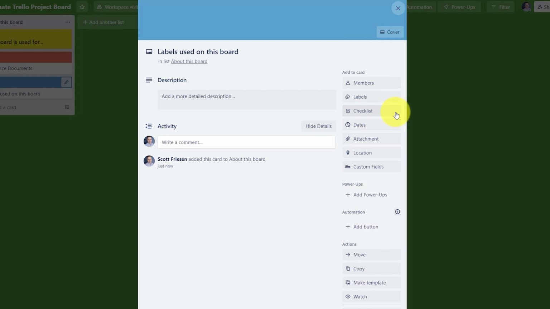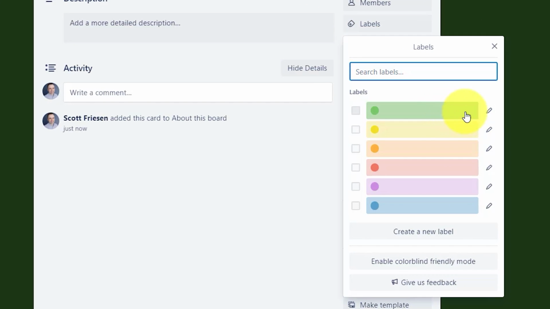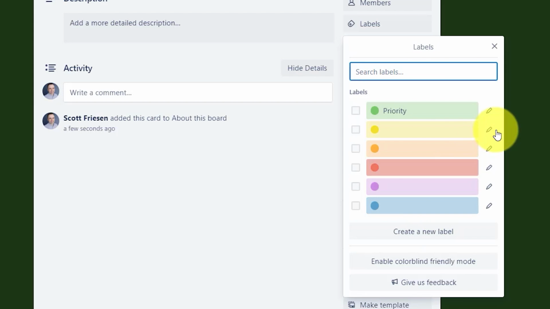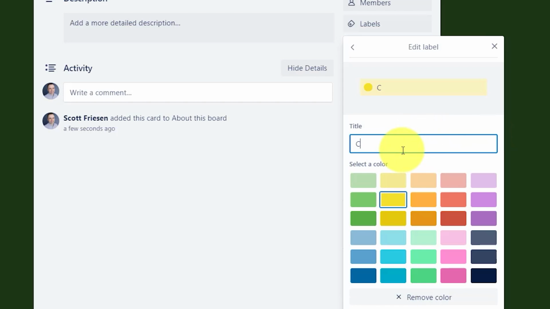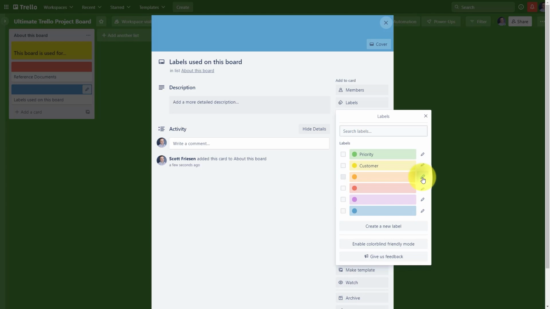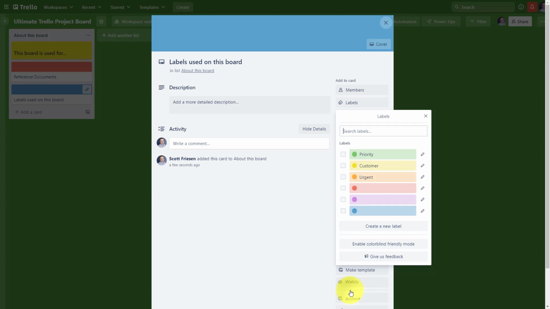Now, because this is a brand new board, I actually haven't added any labels. All of these labels are waiting for me to enter in some options. But let's just say I'm going to give them a few different titles. Maybe this is a priority label here with green. I'm going to save that. Maybe yellow is going to designate that they are a customer. And then maybe one more here. Let's just say that this one means urgent, something along those lines.